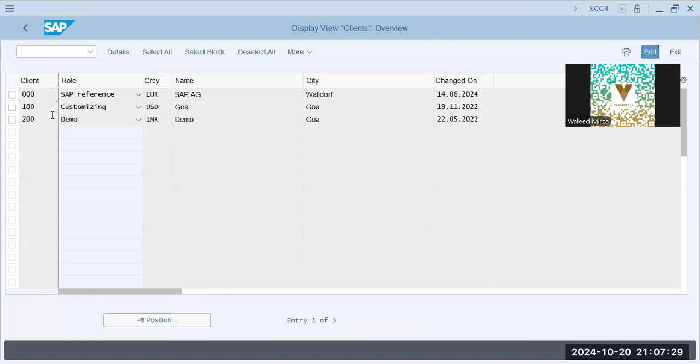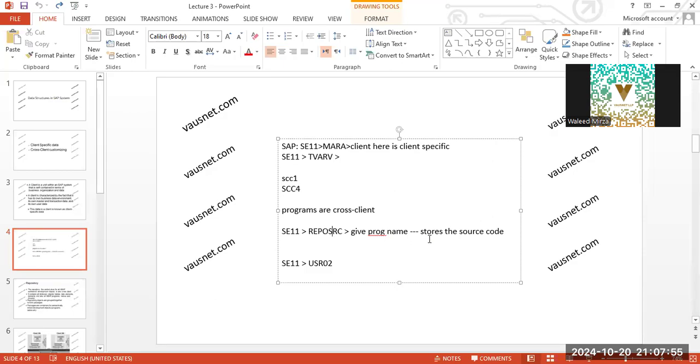Now over here, we have this client 100, which has a role of customizing, and we have different roles for a server: production, test, customizing, demo, training, reference. The default currency is USD, and it was changed on this date. So basically, these are cross-client details.